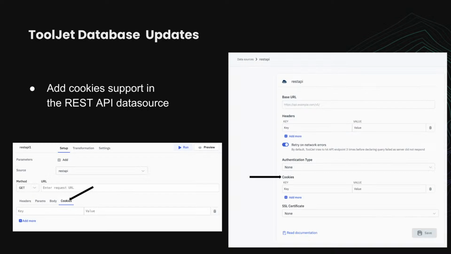We have also introduced cookie support. As you can see, whenever you add your REST API data sources, you can add a global cookie. As you can see on the right hand side, whenever you test your connection and add the base URL, at that point of time you can add your cookie. Else, if you want to add it during the query manager phase, in query manager also you can add a cookie as per your requirements.